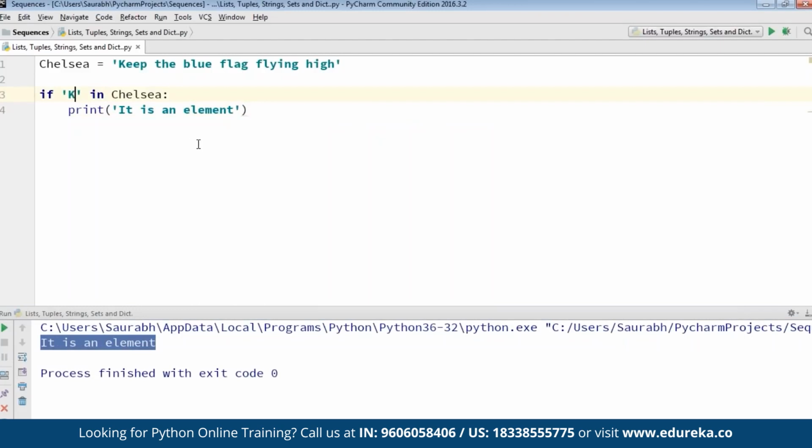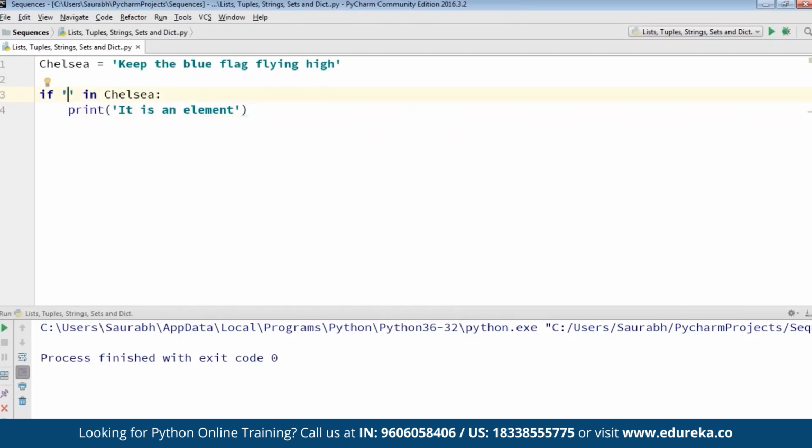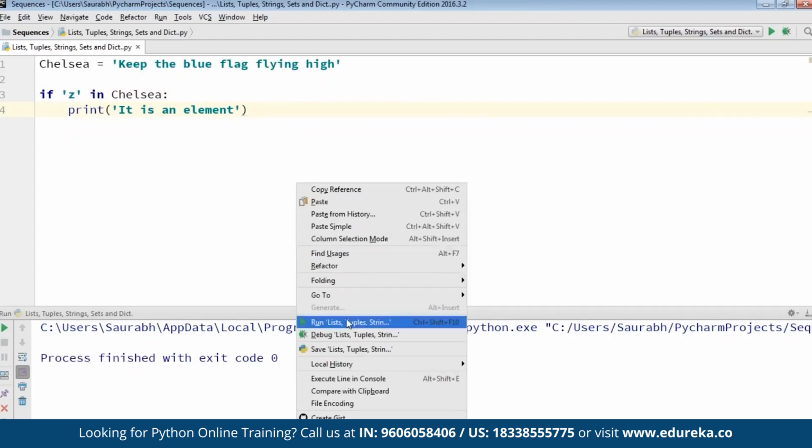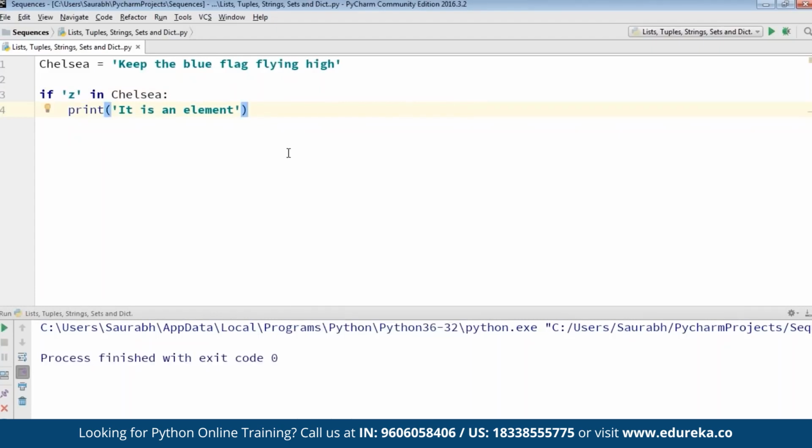Now if I go on and change this uppercase K to a lowercase k, which is not there in my string, it won't print anything. Alright. And if I write here Z, which is again not there in my string, let us see what happens. It won't print anything. So this is how membership testing works.